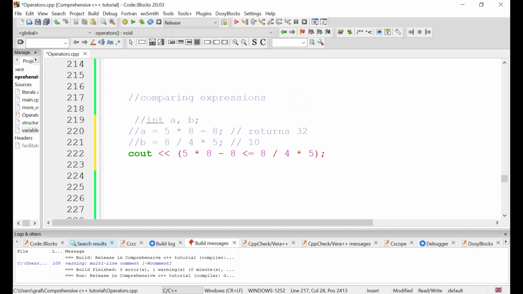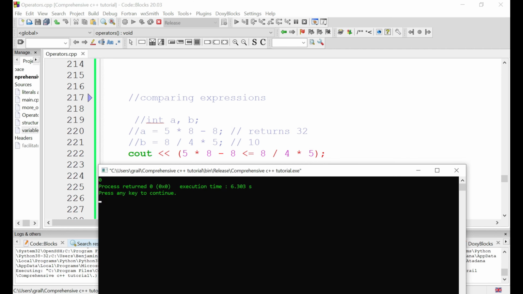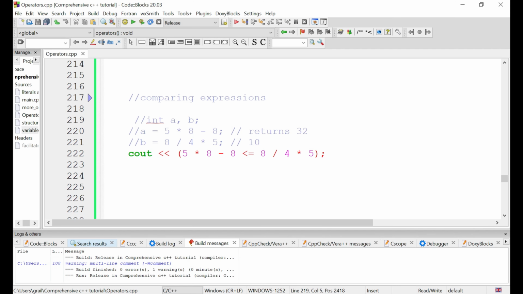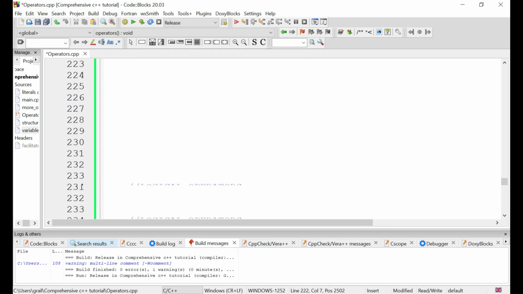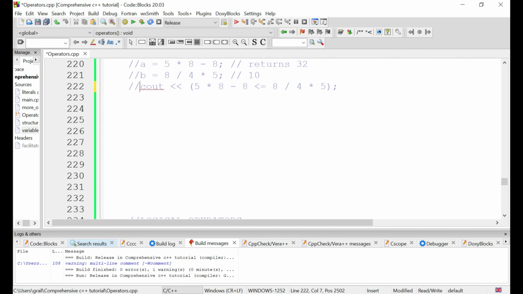So let's run this and we have 0 returned. That means false. Now let's check that. 32 is less than or equal to 10. Obviously 32 is not less than, so it should be false, right? So this comparison is right as well. So you can compare expressions, you can compare variables, you can compare single data types, right? That's it for the relational and comparison operators.